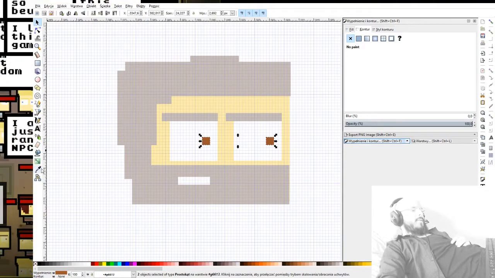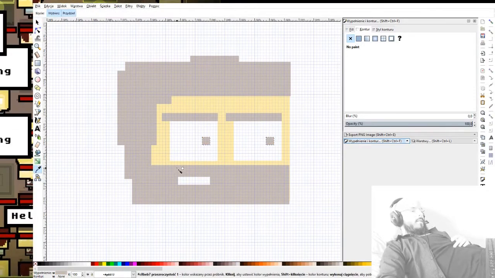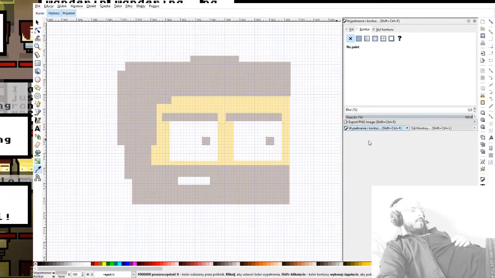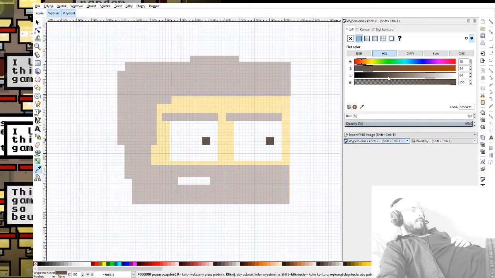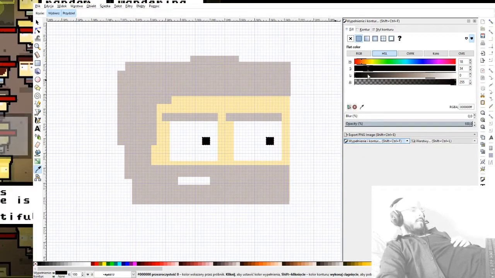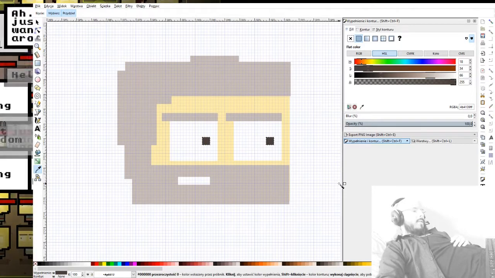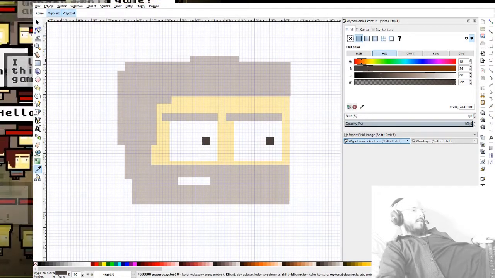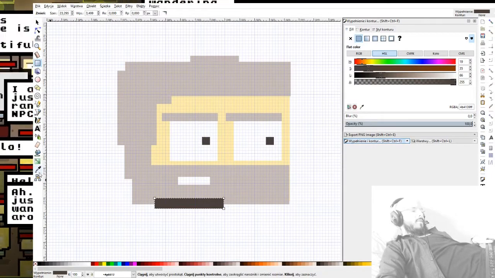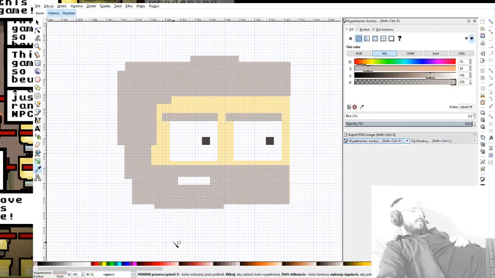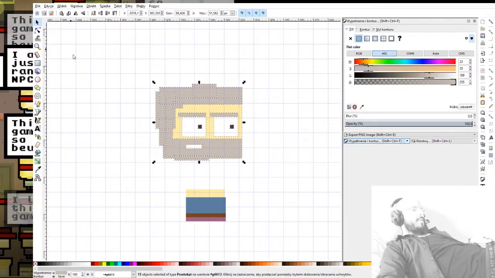How would these eyes look in gray? Maybe a little darker. Maybe black. Oh, this one is okay. Yeah, maybe let's do something like this. Much better. Okay, so let's say that head is finished.